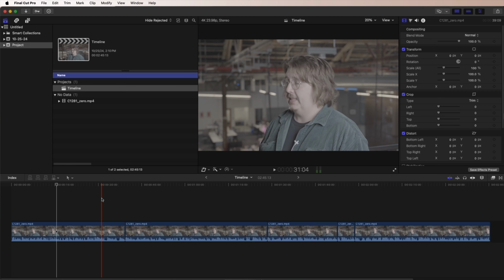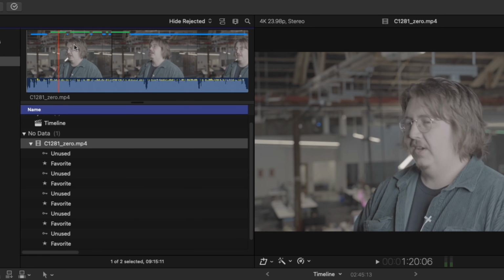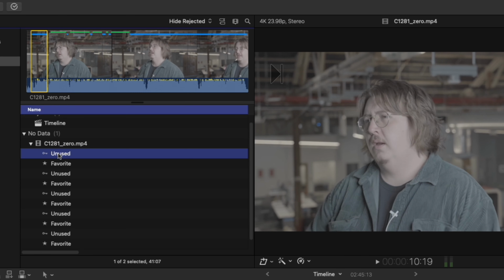Eddie also marks where it created your timeline from your source footage. You can see it in the source window here. Unused shows what wasn't included, and favorite shows what was.